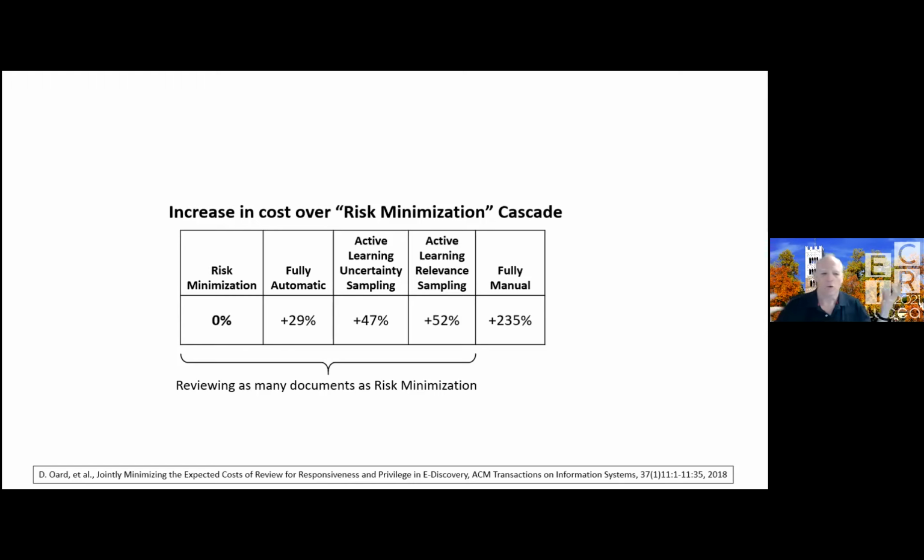That's because of work. That's how much work you have to do. Something in between with active learning, using uncertainty sampling or relevance sampling, costs about 50% more if you do that. So it's actually better not to do active learning and just do the fully automatic thing, but it's even better if you do this cost-sensitive ranking. Okay, so this is two-stage cost-sensitive ranking. And what you need is the people on the other side to believe that your system is doing something useful, because if they don't believe it, they're going to pay the 235%.